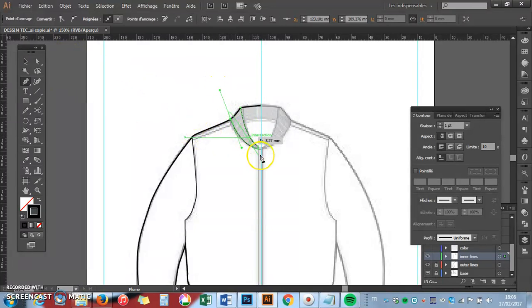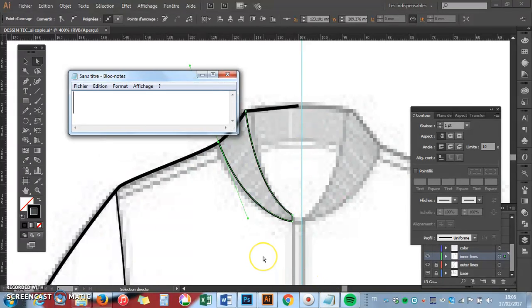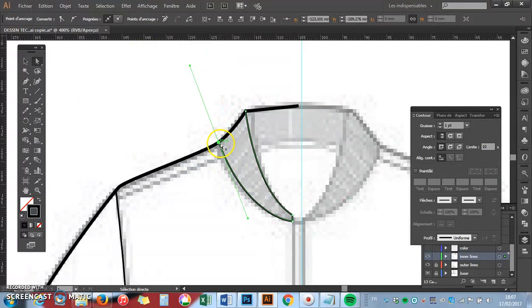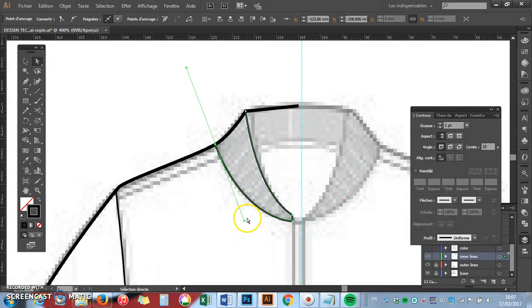Okay, for example, now you can see that here my line is not following my drawing very well. So what I can do is take the white arrow here, or A on your keyboard, and I take the white arrow and just move this point. I deselect and I approach the line, and I have this white square, so I can move the point. And I can also move this arm here to adjust the curve.